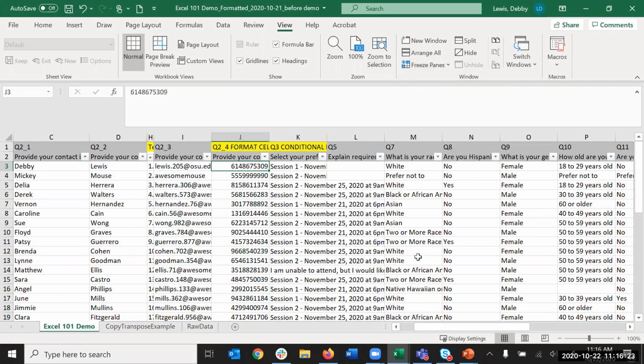All right, so one of the other ways we can view our data, this column here, column J, has phone numbers in it.